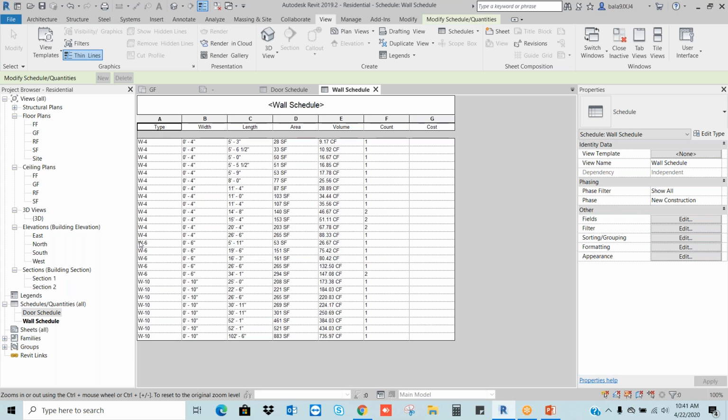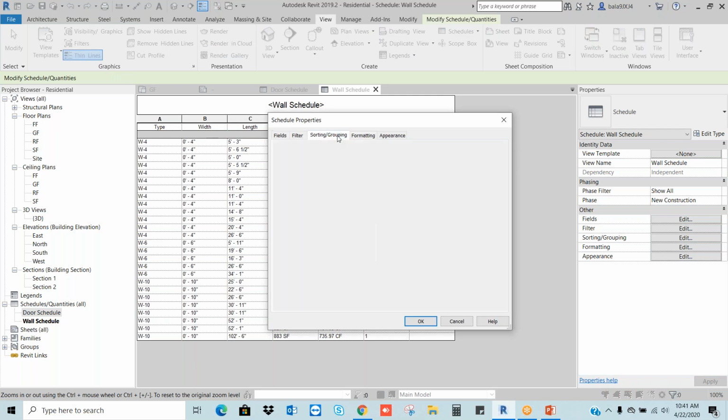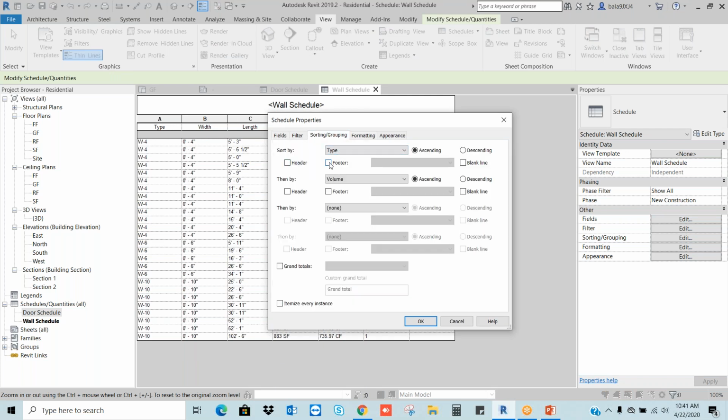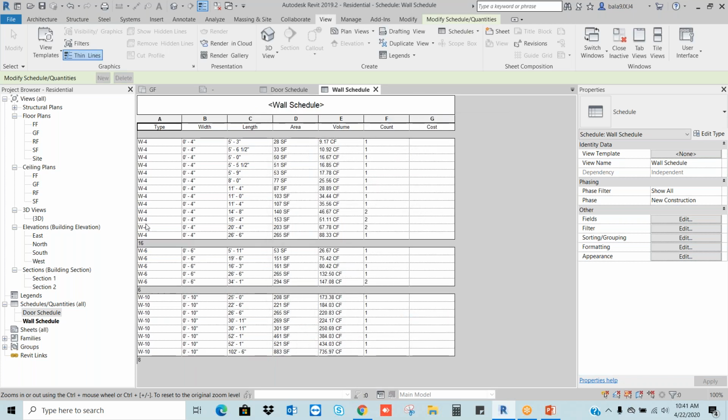Okay. Let's say I want to give one break after this W4 walls. I will go to the sort. In the type, I will add the footer. In the footer, I can give the count, totals, totals only, any one of the options. Okay. Let's say now I am going to give the count and total. You can see total 16 walls are there.